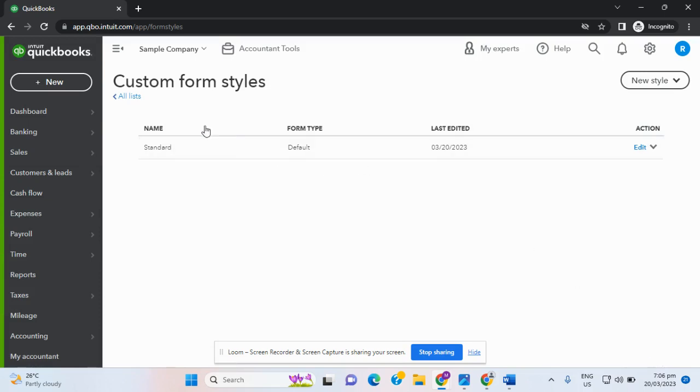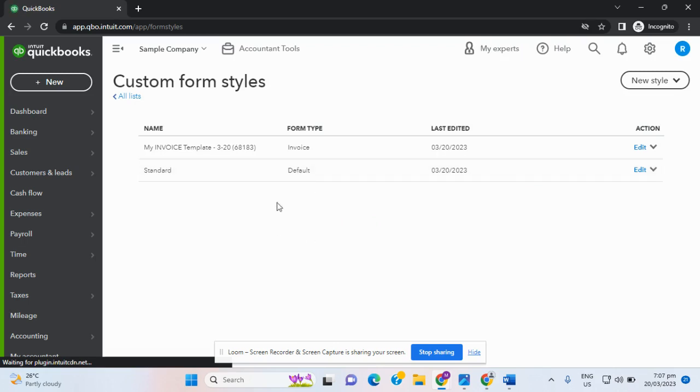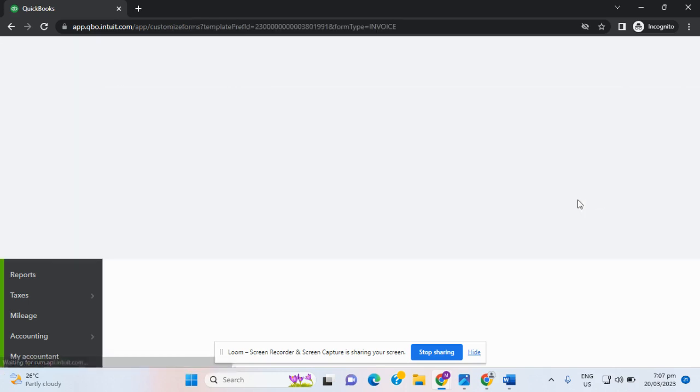Okay, so that's it. Okay, let's refresh this one. Let's see if the one that we've created will be seen in the custom form style tool of QuickBooks. Okay, so there you go. So here is the invoice template that we just did a while ago. So here also you can see here the edit section. If you want to edit it, you can simply click this one.